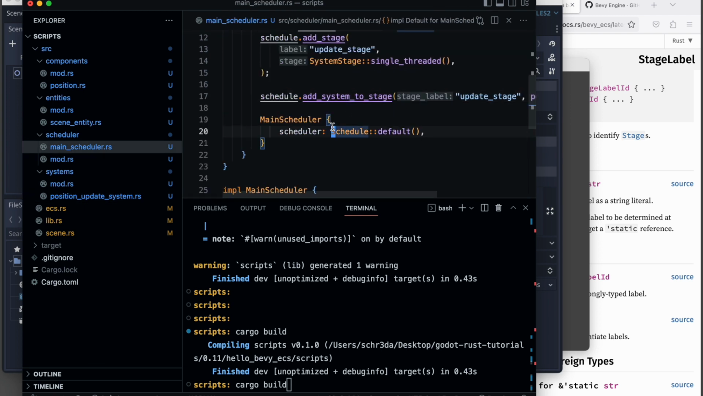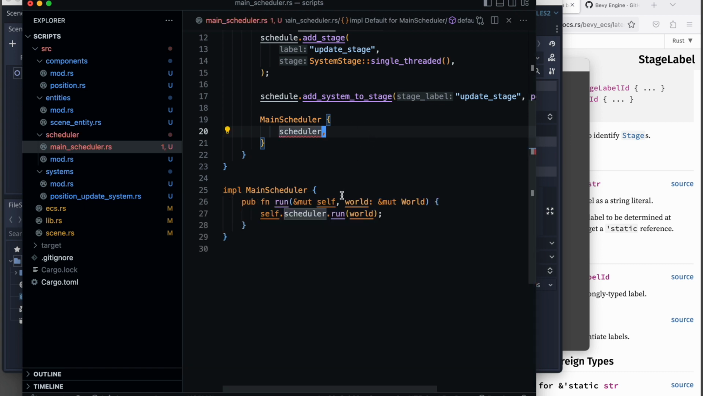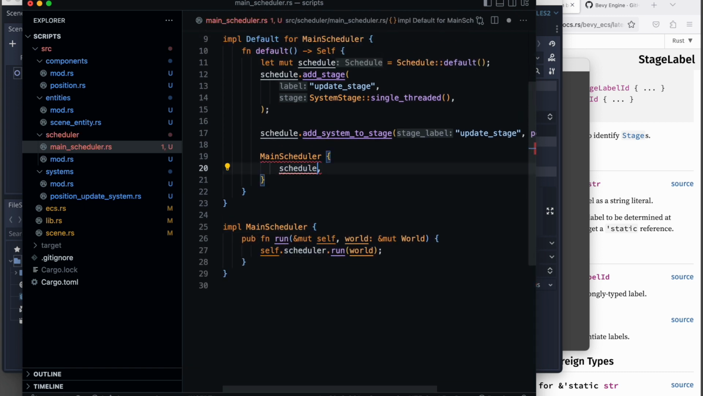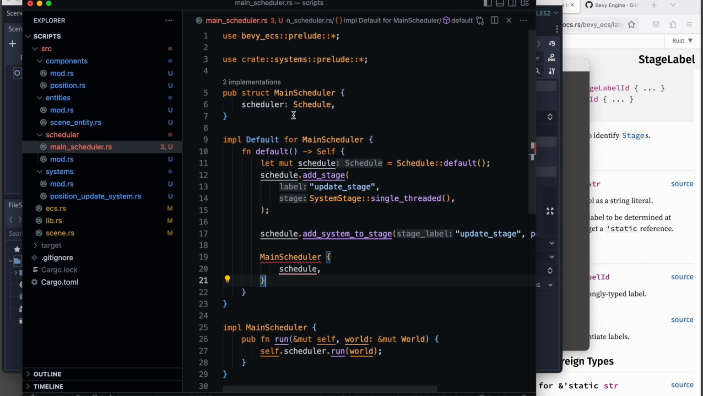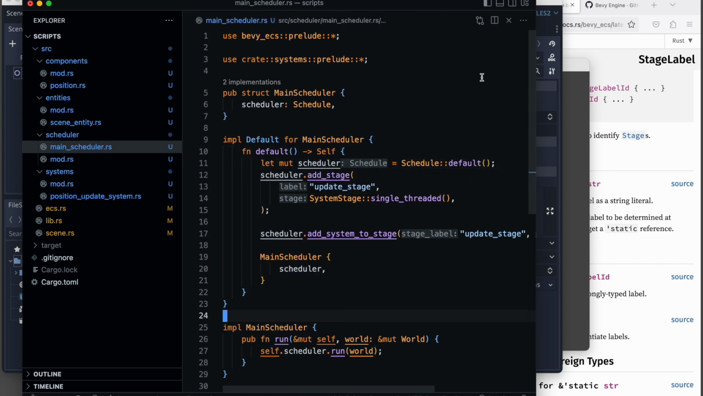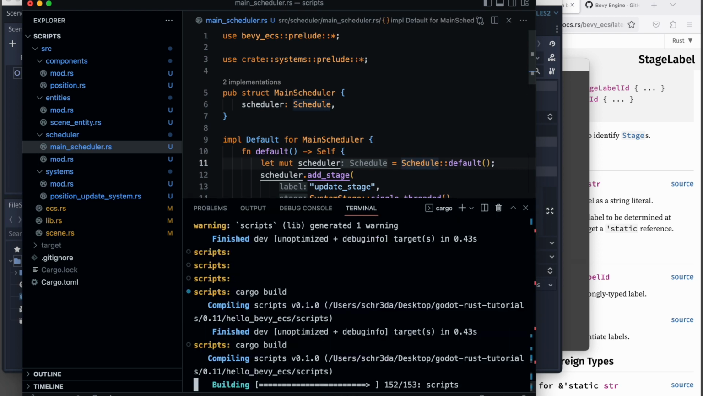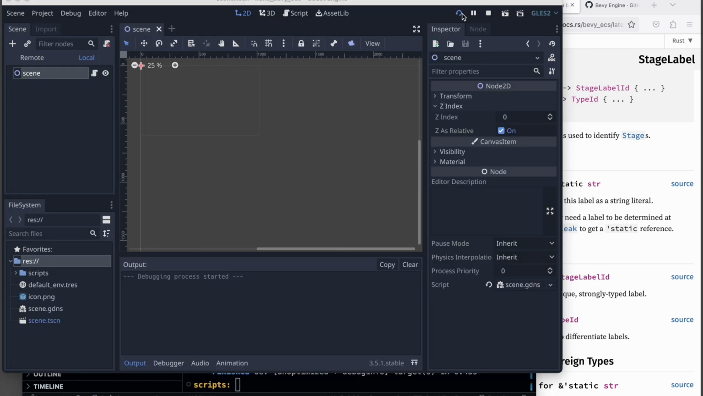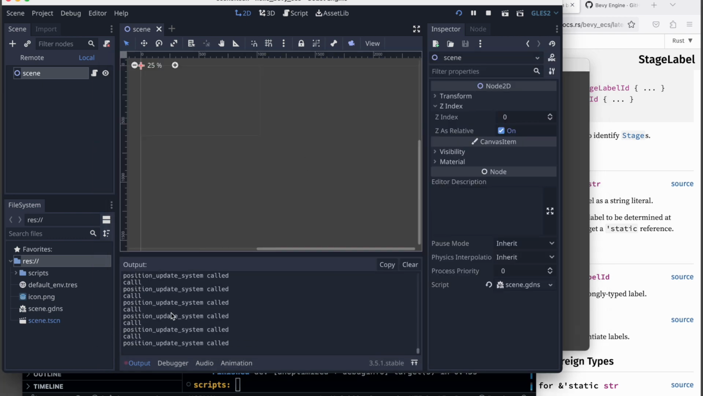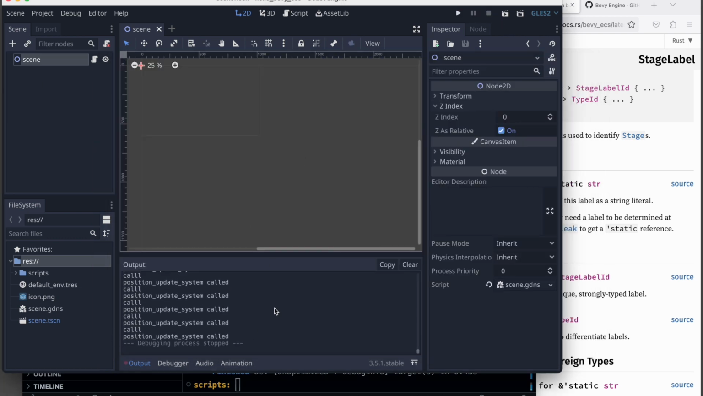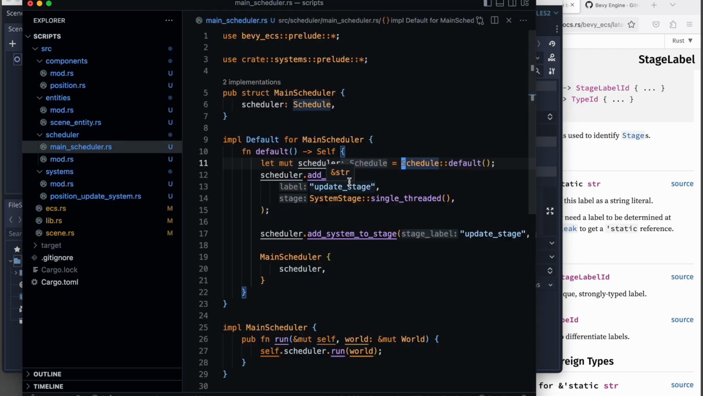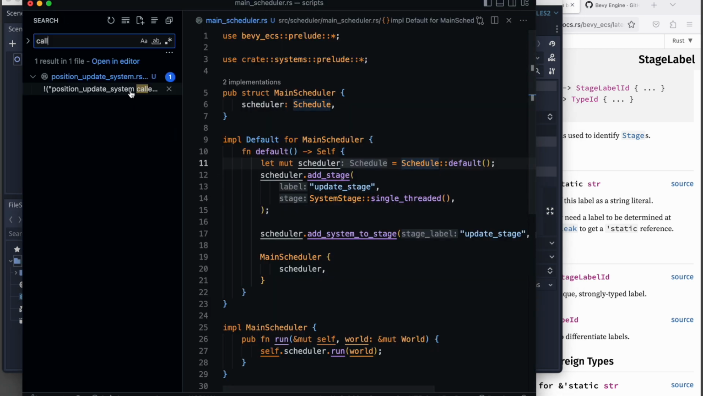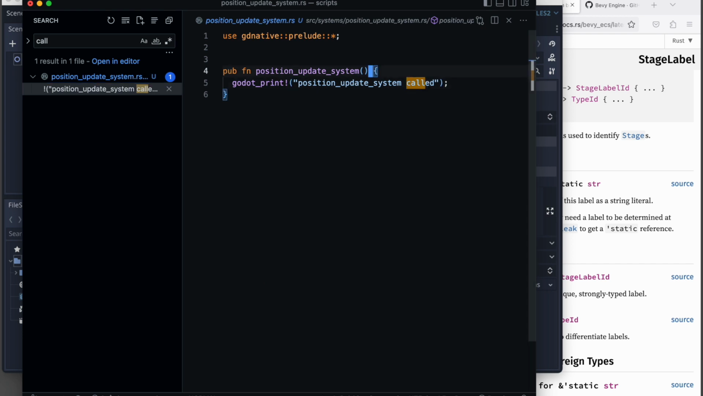Please also ensure that you are updating the property for the instance of the main scheduler. As we have declared the scheduler above, we need to reference it underneath, because otherwise your system will not get called. This could result in some time spent figuring out where and why it's not executed, so just keep this in mind. And as you can see, our system is now called as expected, as shown here with this comment.